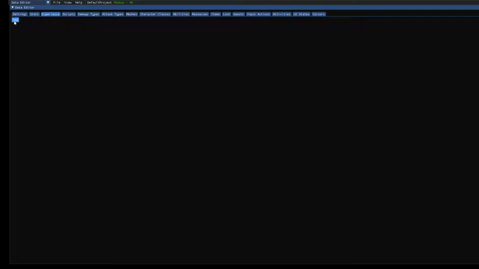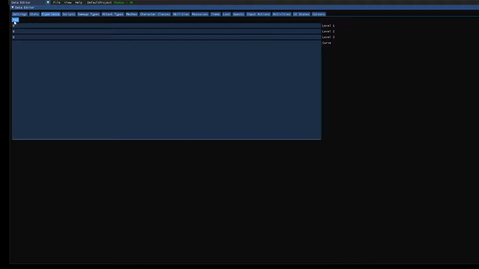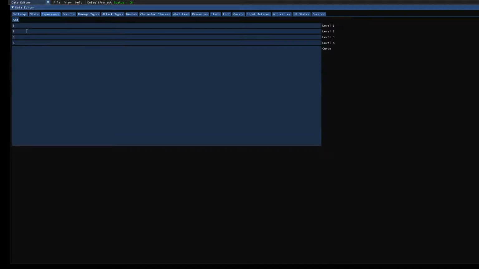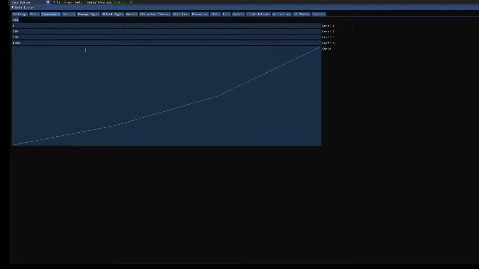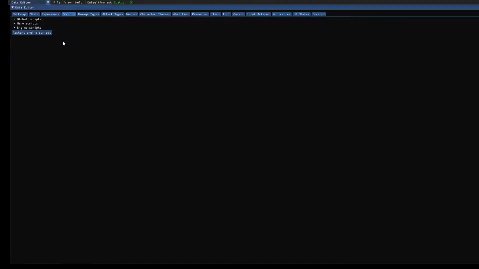The next category is called experience, and here you can define the experience curve. So here I can add some levels, and then I can define how much XP you need to reach this level. So let's say for level 2 I need 200 XP, for level 3 I need 500, and for level 4 I want 1000 XP, and then you can see the curve here and see the tooltips here. Let's keep it like that.